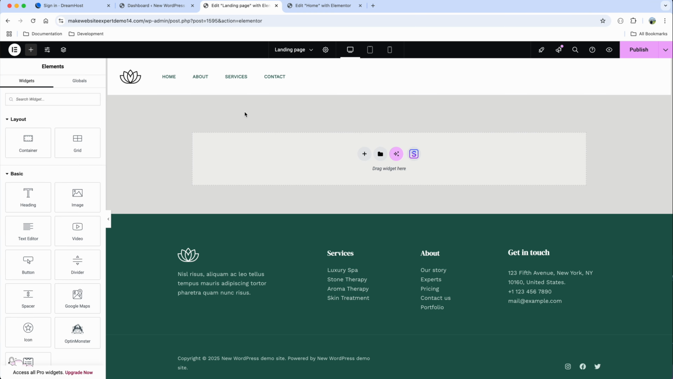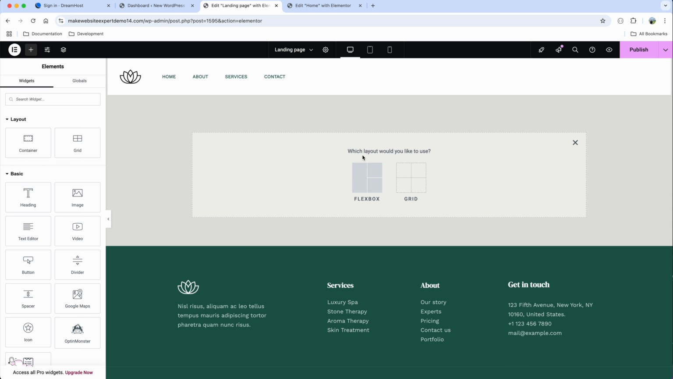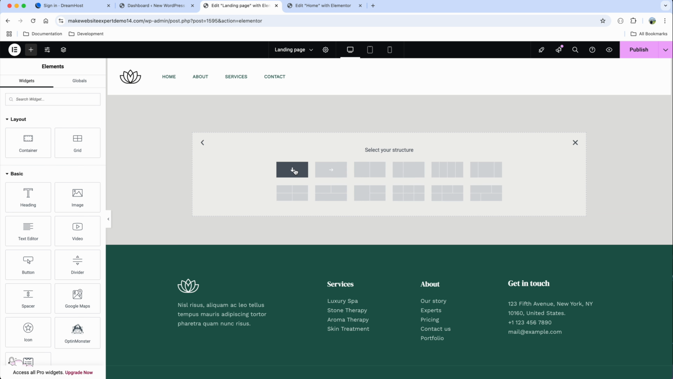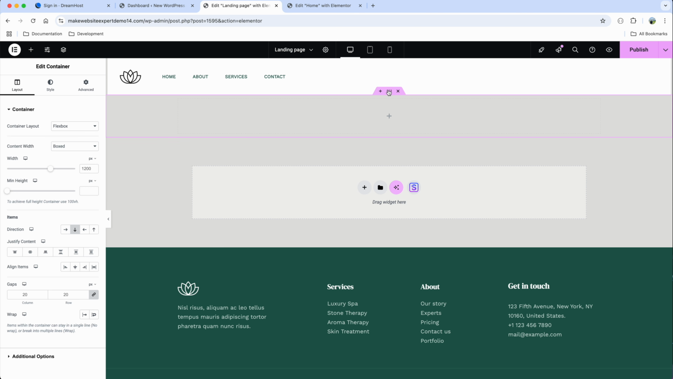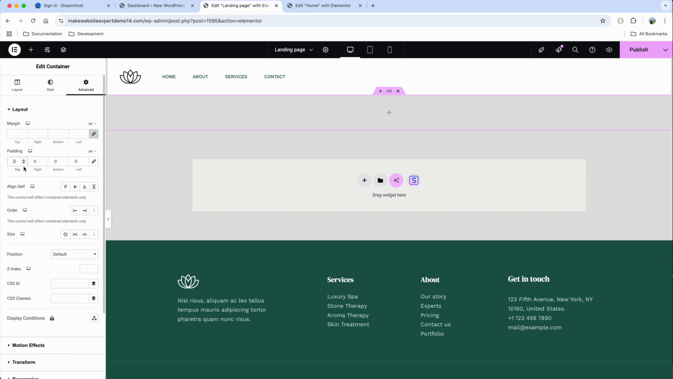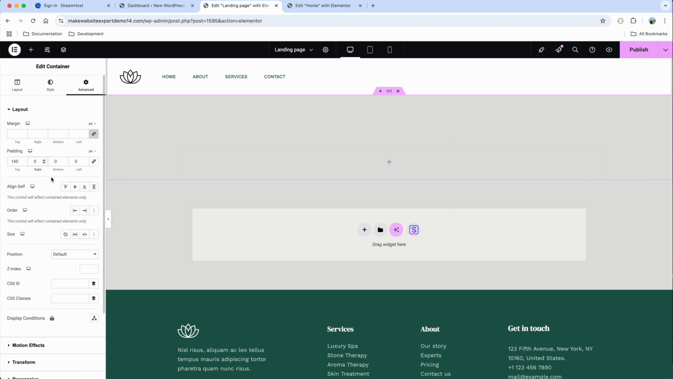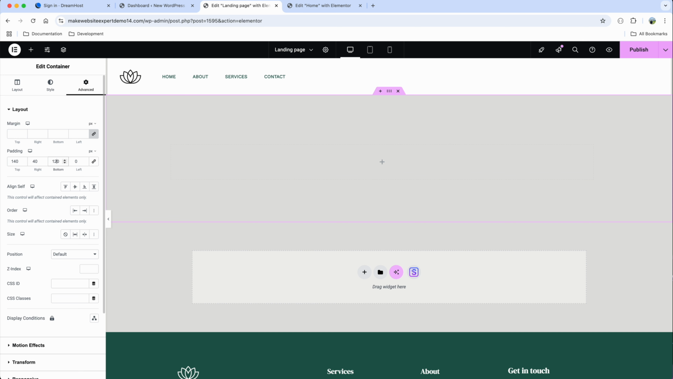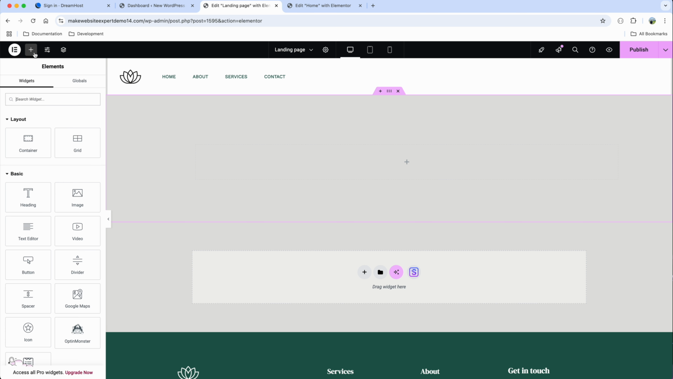First thing we need to do is click on the plus sign in the middle, add a new container, select Flexbox, select the structure, the direction to the bottom, select the dots in the middle, go to Advanced, go to Padding, and check the link values together. Back to the padding top, give it a value of 140, give the right one 40, the bottom 120, the left 140.